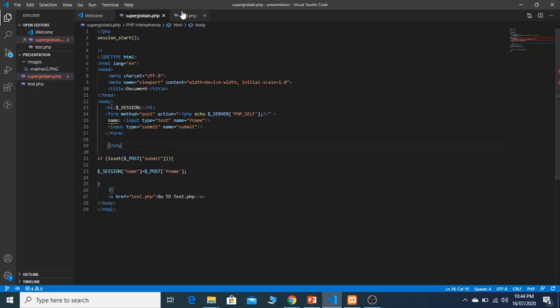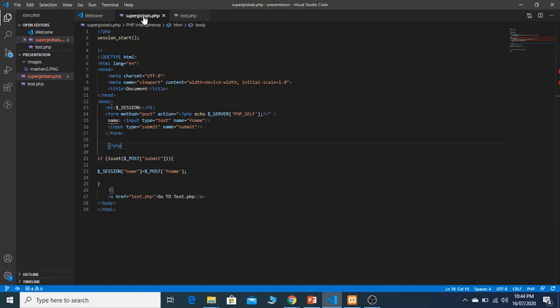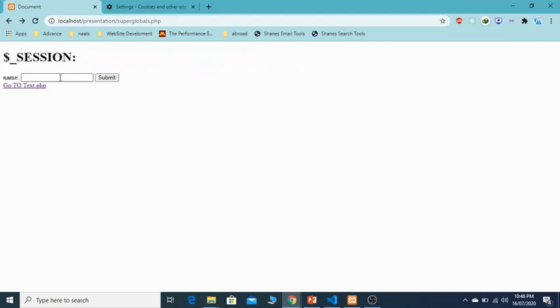So let's check, and I have made another PHP page, so we will check whether the session is working correctly. Let's check our page. I enter Sara Masood and submit it, and you get the information that the name is Sara Masood in the text.php. You can use as many pages as you want to get the session variable.